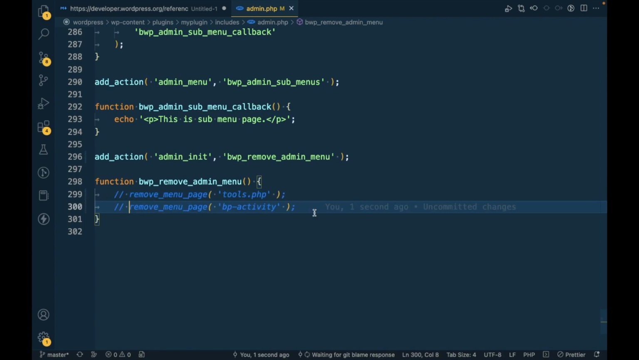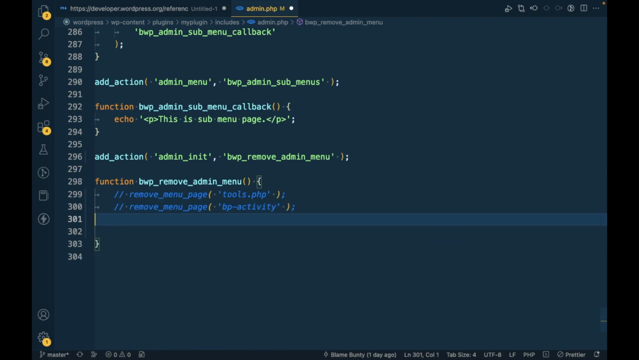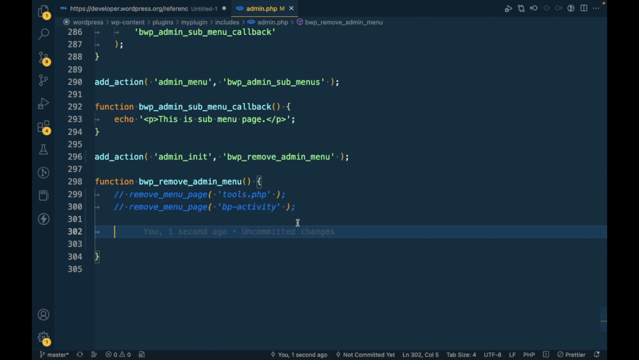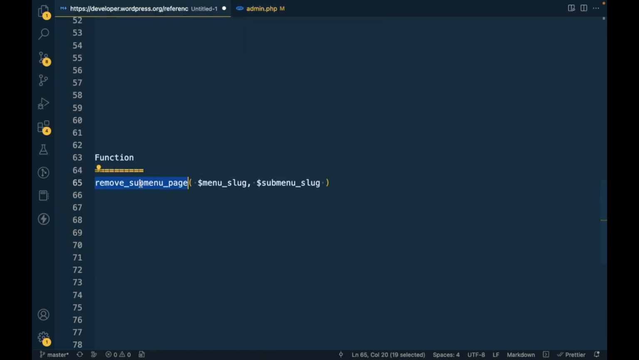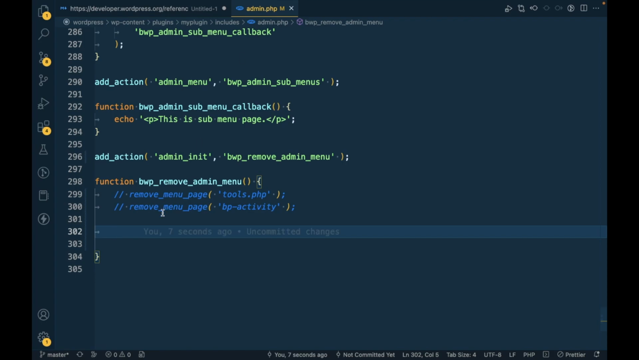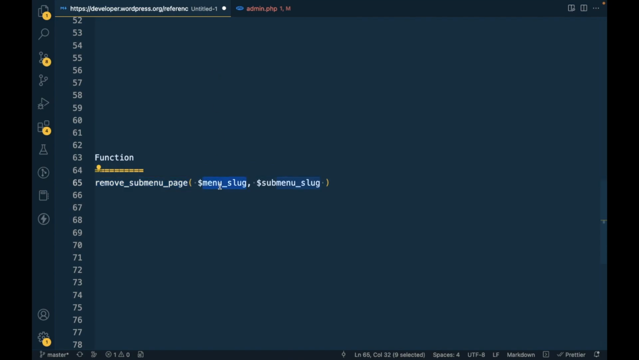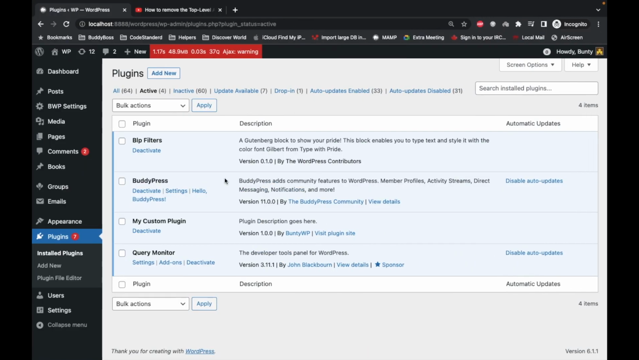So I'm going to comment this out. We don't want to remove any page. Now let's try to use this function called remove_submenu_page, which accepts two arguments. One is the menu slug and another one is the submenu slug. So what is the menu slug?